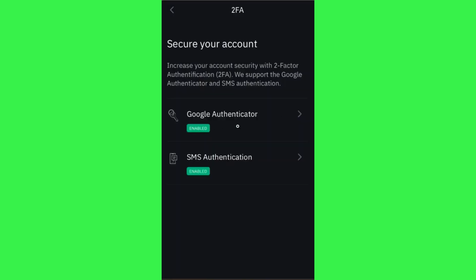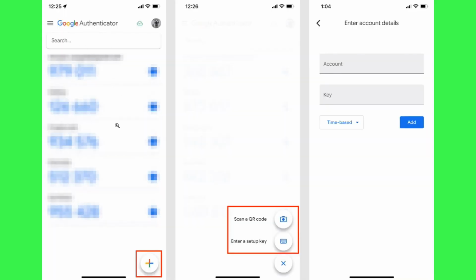If you have selected the first option of Google Authenticator, then you will have to first launch your Google Authenticator application. Then you need to click on this plus icon in the bottom right hand corner of the screen. After that, you can select between scan a QR code and enter a passkey.